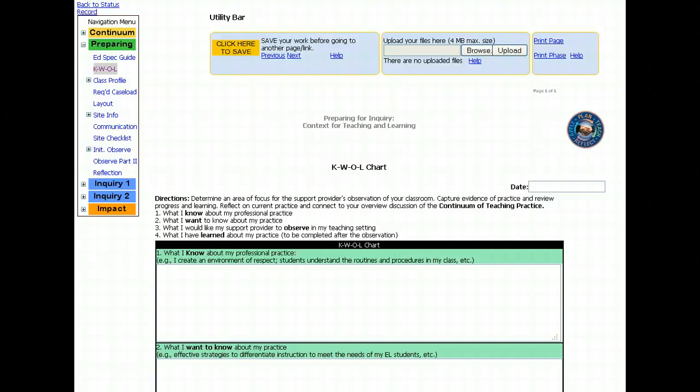There are two ways to navigate back to your status record. You can use the navigation menu and just select the document on the left, or you can click at the top where it says "Back to the status record" and go back to the entire overview.